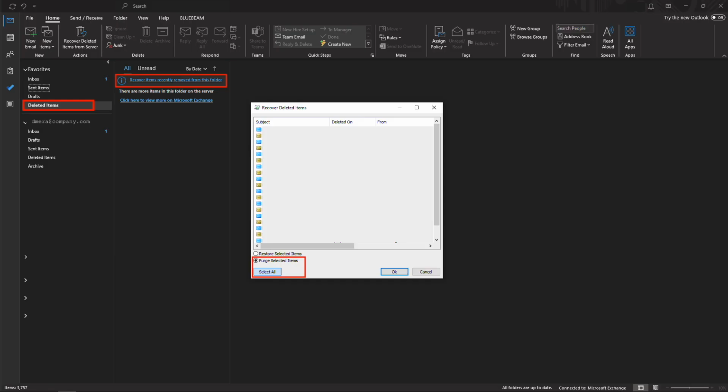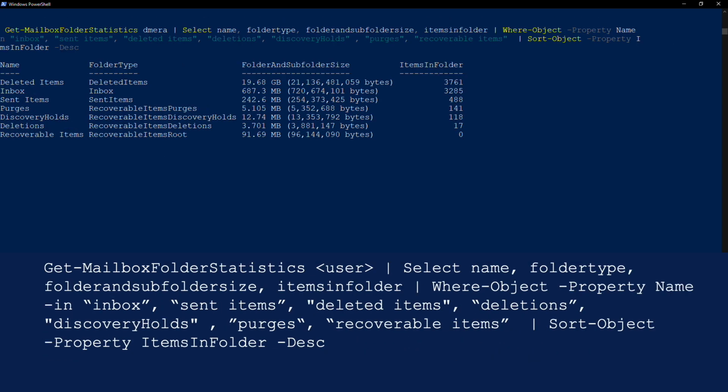And after that, after a day, you will see that most of the emails are gone by running this command, and you will see that most of them are empty.